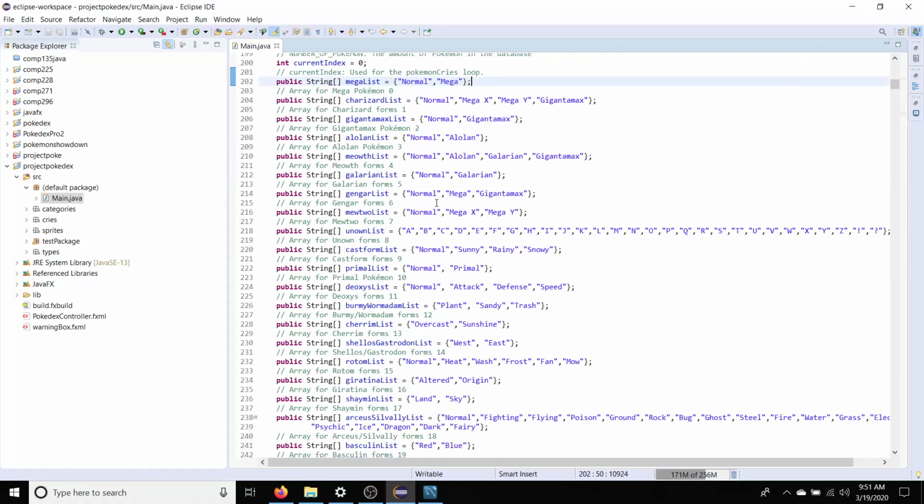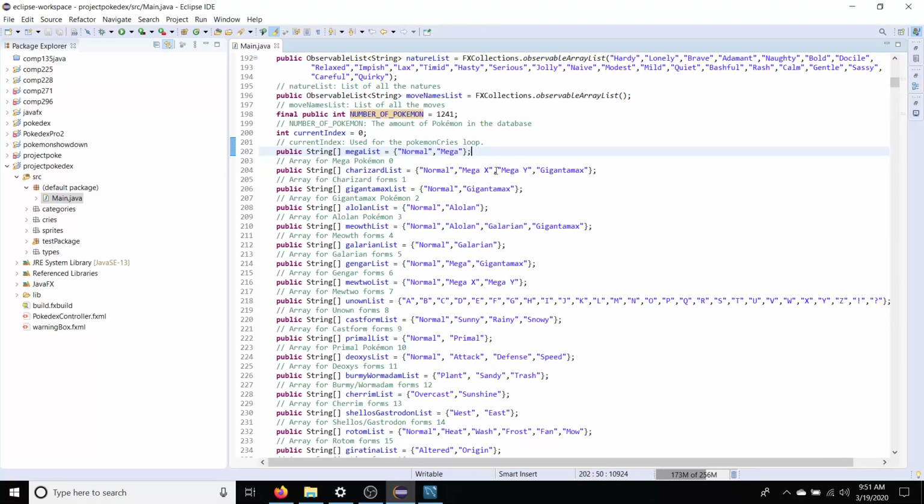Now these are pretty interesting. What you're seeing, you got lists. These are going to be used for the other forms list. I'm not too sure if this is the most efficient way. I'm still kind of learning this stuff. So you got the Megas list for Mega Pokemon. Charizard list, I just called it that because it's the only one that can have 2 Megas and a Gigantamax. Then these are for Pokemon who have a Gigantamax form.